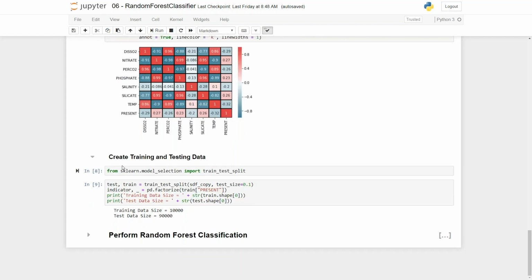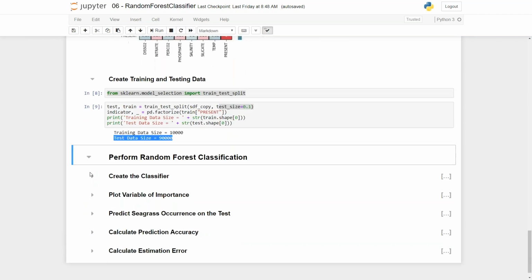So now to create our model, we're going to split our data into training and test data sets. We're going to use from sklearn.model_selection import train_test_split. And we're going to split it based on a percentage, 10%, and it's going to give us our data. So our training data size is going to be 10,000, and our test data is going to be 90,000. And we're going to use this to test to see how well our model does.